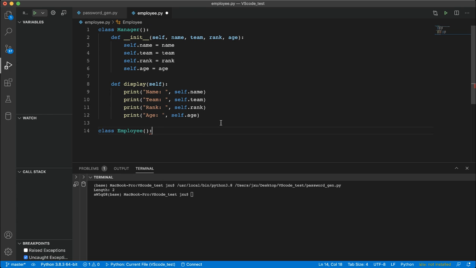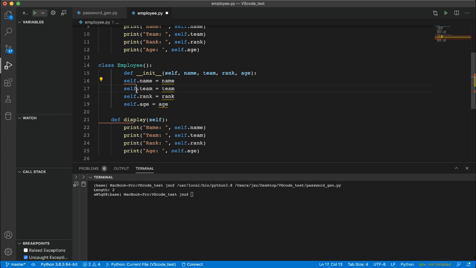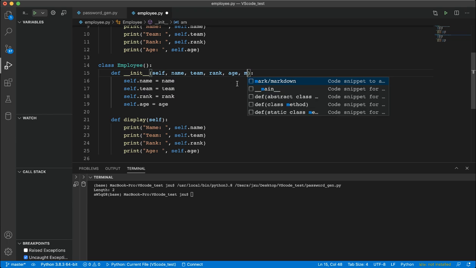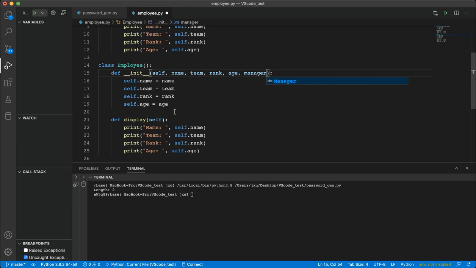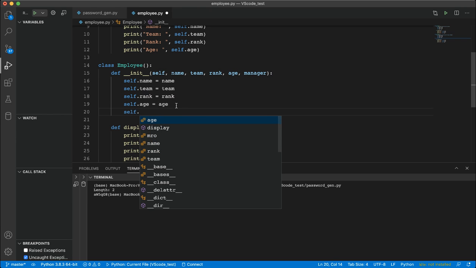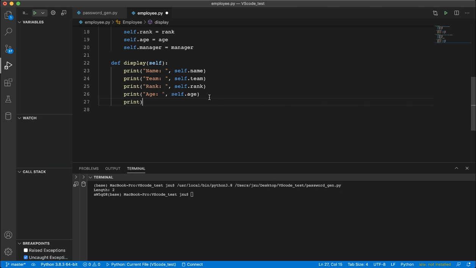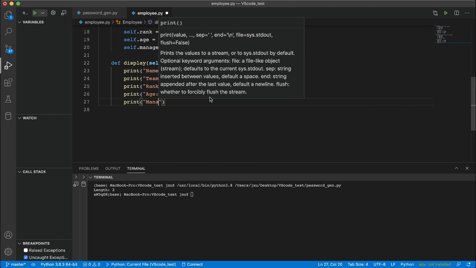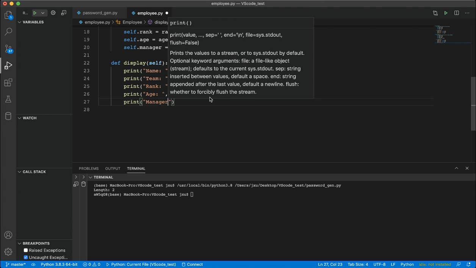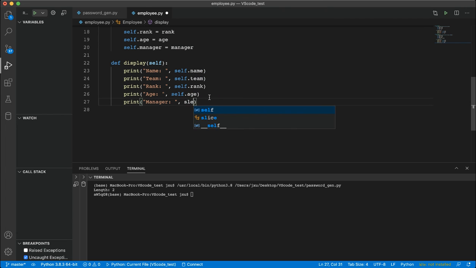Now we'll do Employee. Employee will be the same thing, except for the fact that we will need one more variable called manager. This is the manager of the team that the employee is in. And then we'll do print manager. Okay.